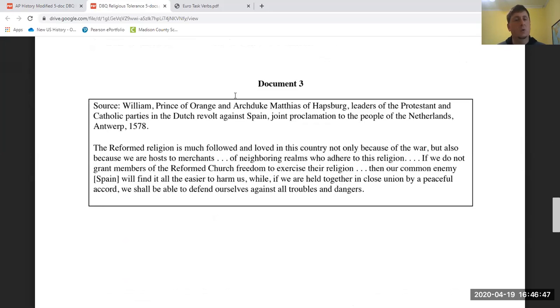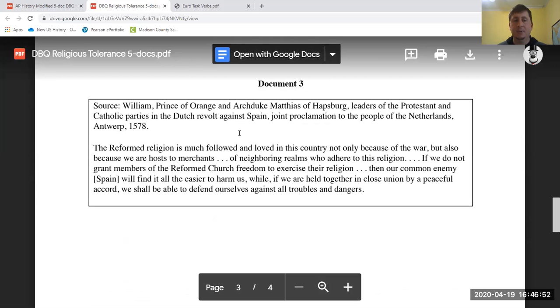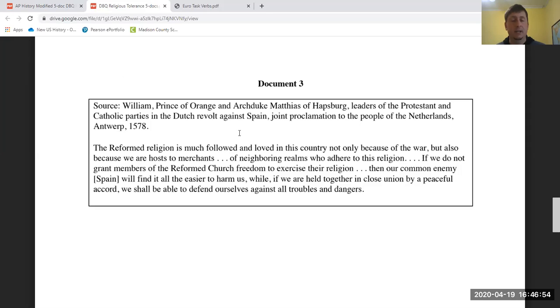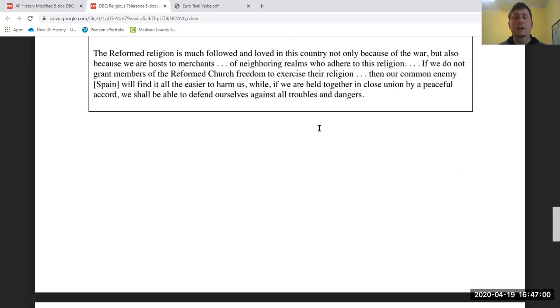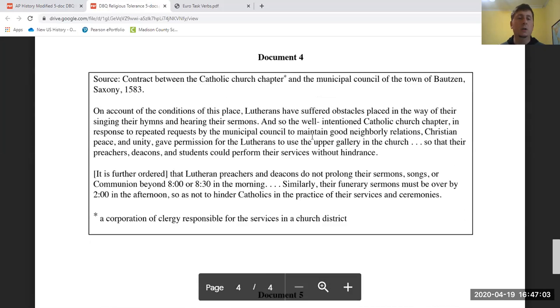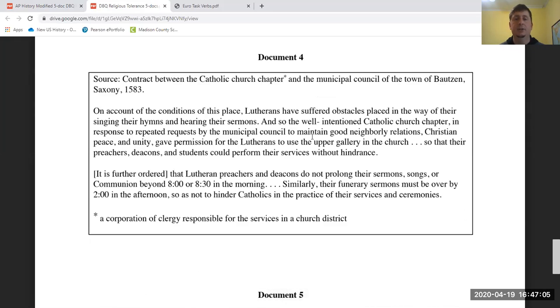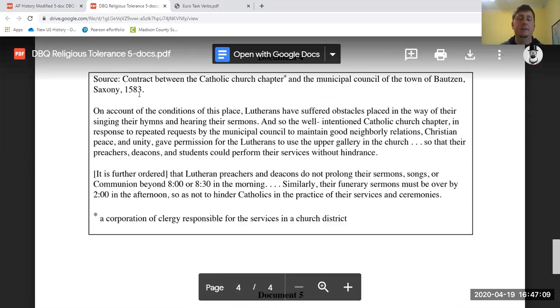Here we got William, Prince of Orange, and Archduke Matthias of Habsburg, leaders of the Protestant and Catholic parties in the Dutch revolt against the Spanish. Joint proclamation to the people of the Netherlands in Antwerp, 1578. We got document 4, a contract between the Catholic Church chapter and the municipal council in the town of Botzen, Saxony, 1583. And the star tells me that I should go down here and read that a church chapter is a corporation of clergy responsible for the services in a church district.